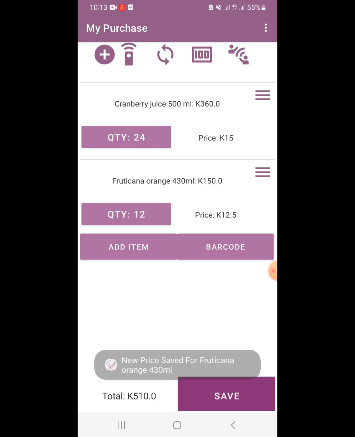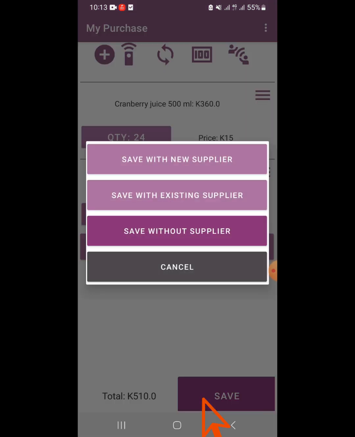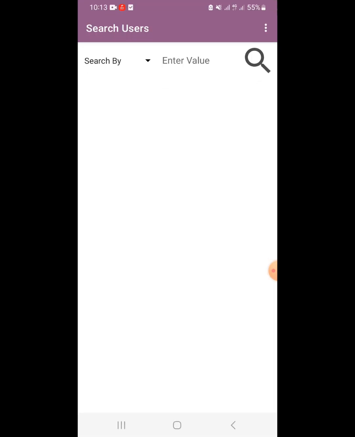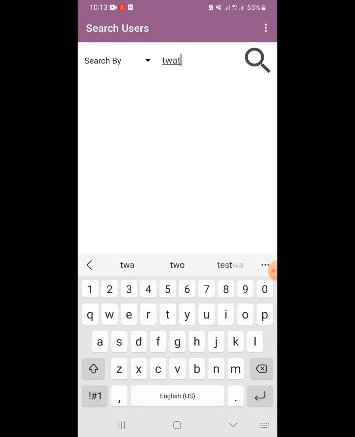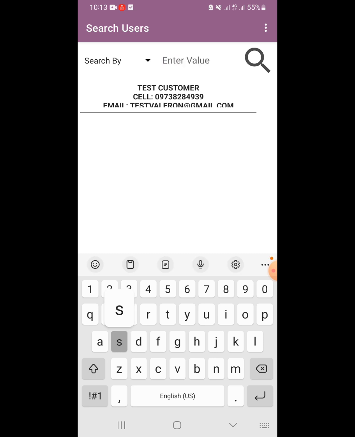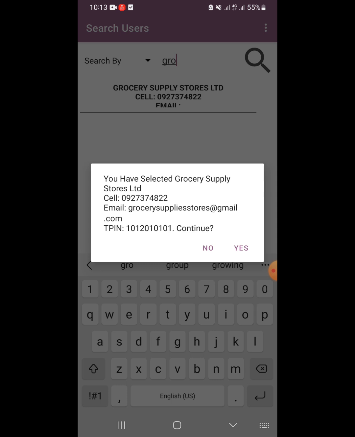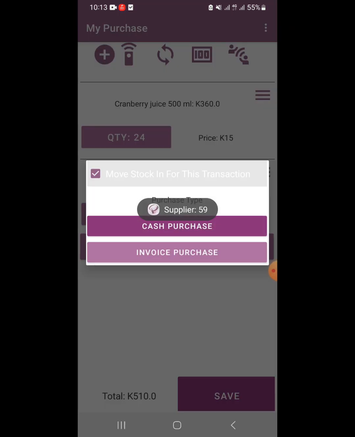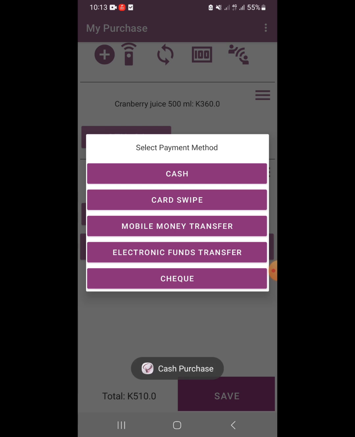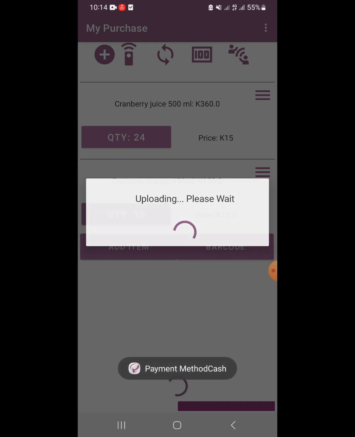So now we have it as 510. Now I can say save the purchase at the bottom right corner. I can say save with existing supplier, and I want to find an existing supplier. Let me look for one here. Here we have test customer. Let me look for another one. Yeah, grocery supply stores. So I'll select the grocery supply stores, continue, I'll say yes. So that is my supplier, and it's a cash purchase because I'm paying all the 510 to my supplier right now, and I'll say I've paid via cash. And so that's how you enter a purchase transaction.